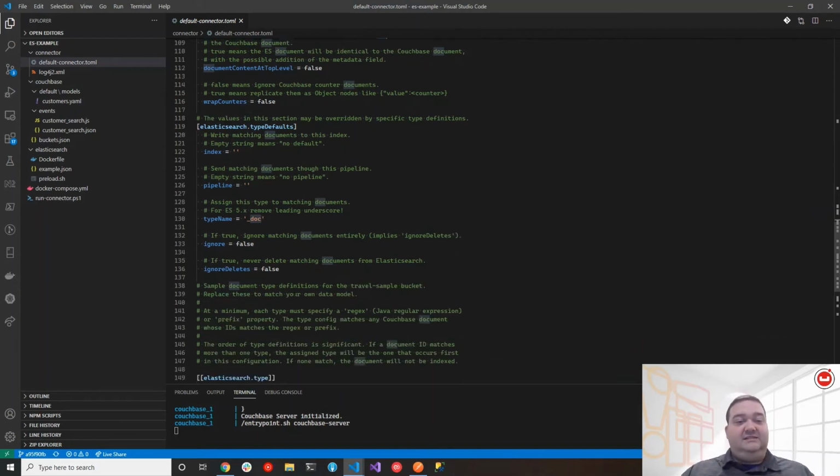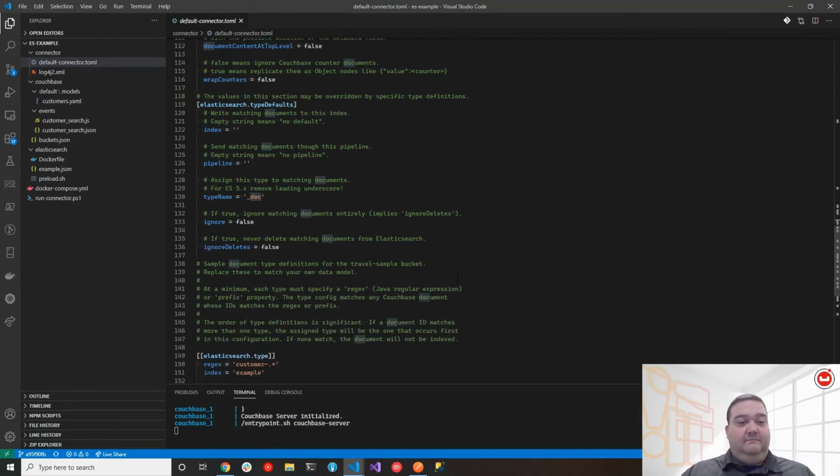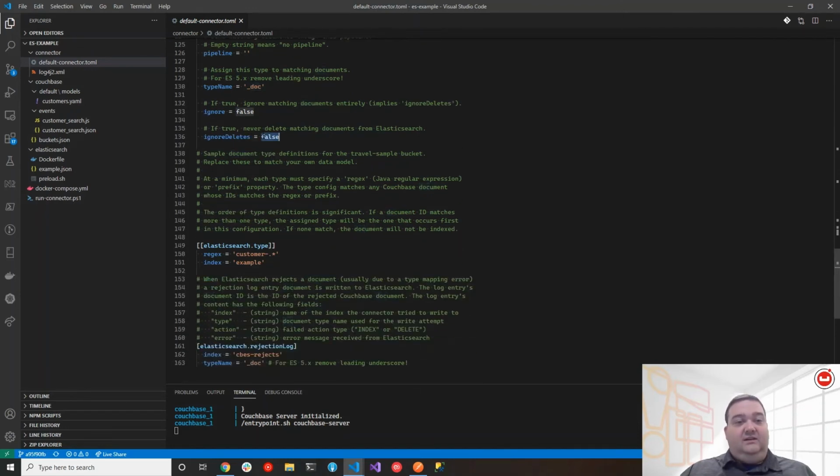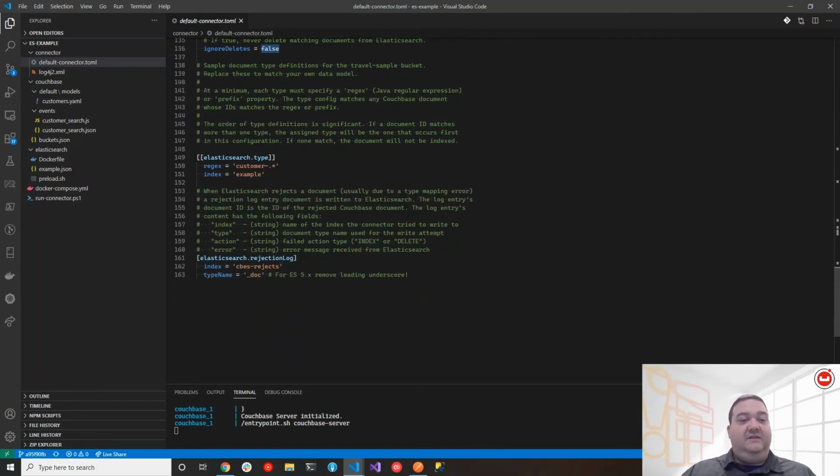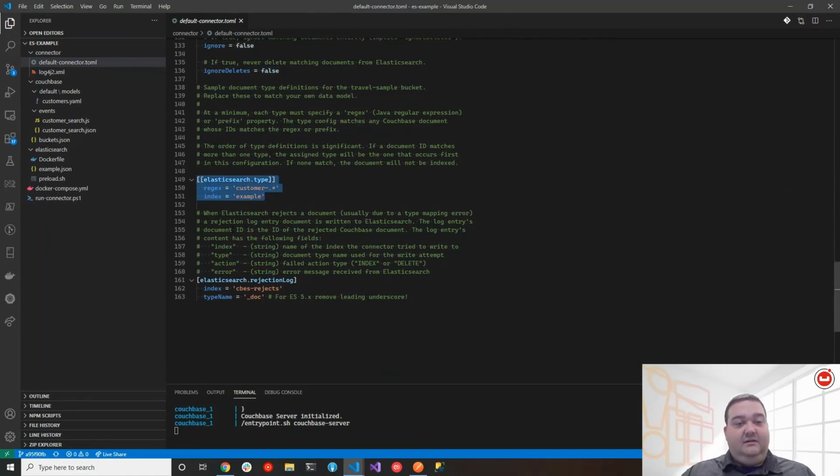And then you can assign some type defaults, like ignore deletes, for example. But then the key thing here is that you define a type. And so here I'm saying I have a regular expression. I want anything that starts with customer dash to go to the index example. So you're going to want to put in at least one of these to help keep track of all of those customer documents. Now you could put in multiple copies of this section. And there's some examples in the example default configurator.